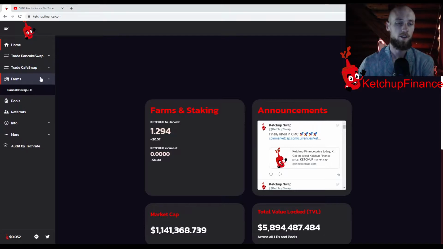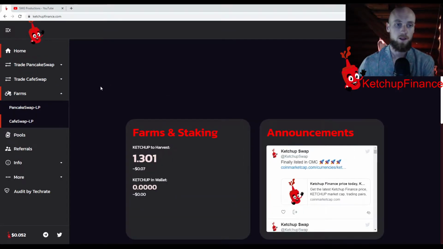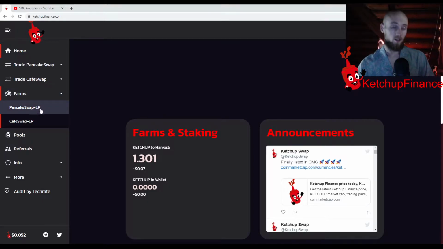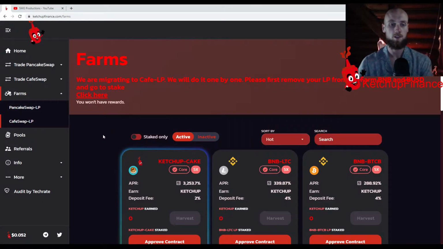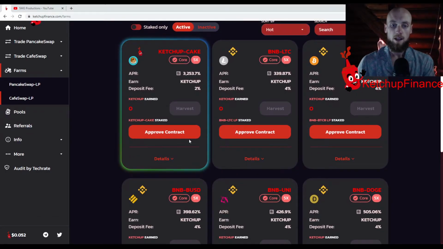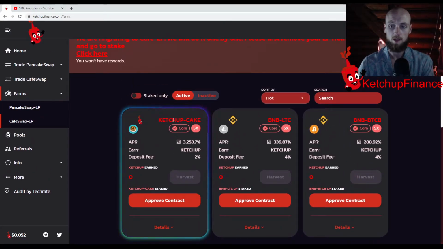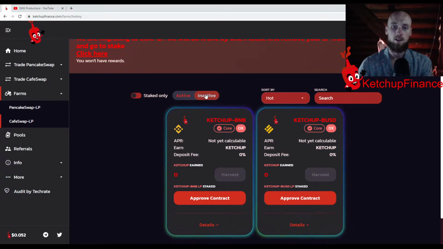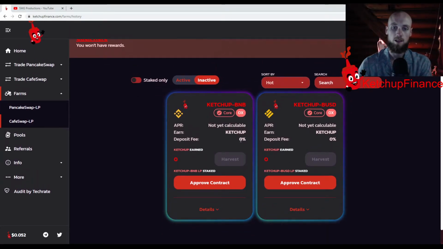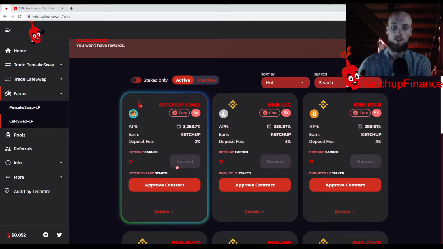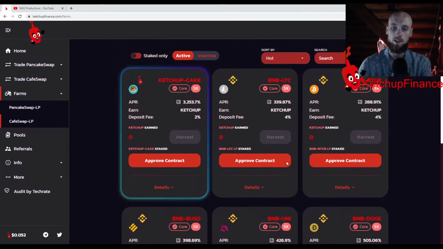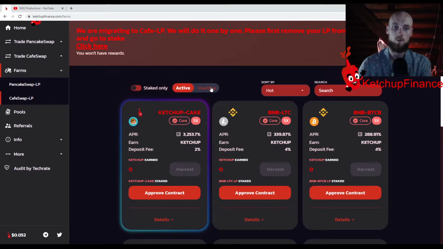So let's say you're over here in the farms. Let me zoom in a little bit. Let's say you're here in the farms and you're in the PancakeSwap LP because you still need to migrate. And instead of it saying approve contract right here, as you can see, the main farms, which would be Ketchup BNB and Ketchup BUSD, if you hit inactive, they're in the inactive pools now, which means they're not getting any rewards anymore. These ones are, but they will be reduced and they will go to 0 eventually. So that's why we're having to migrate.